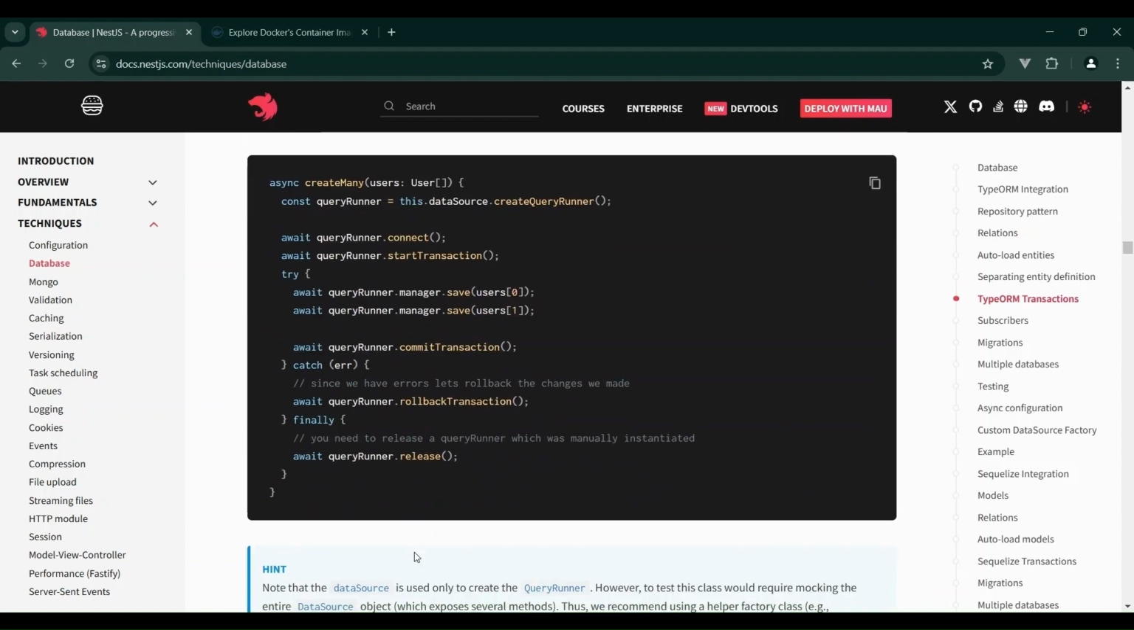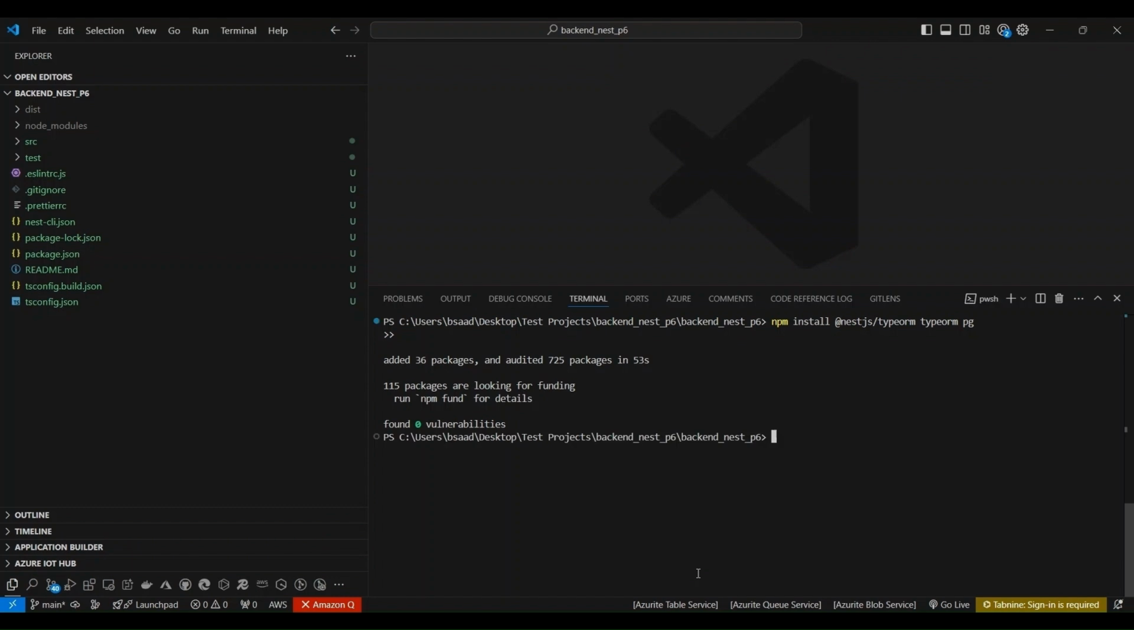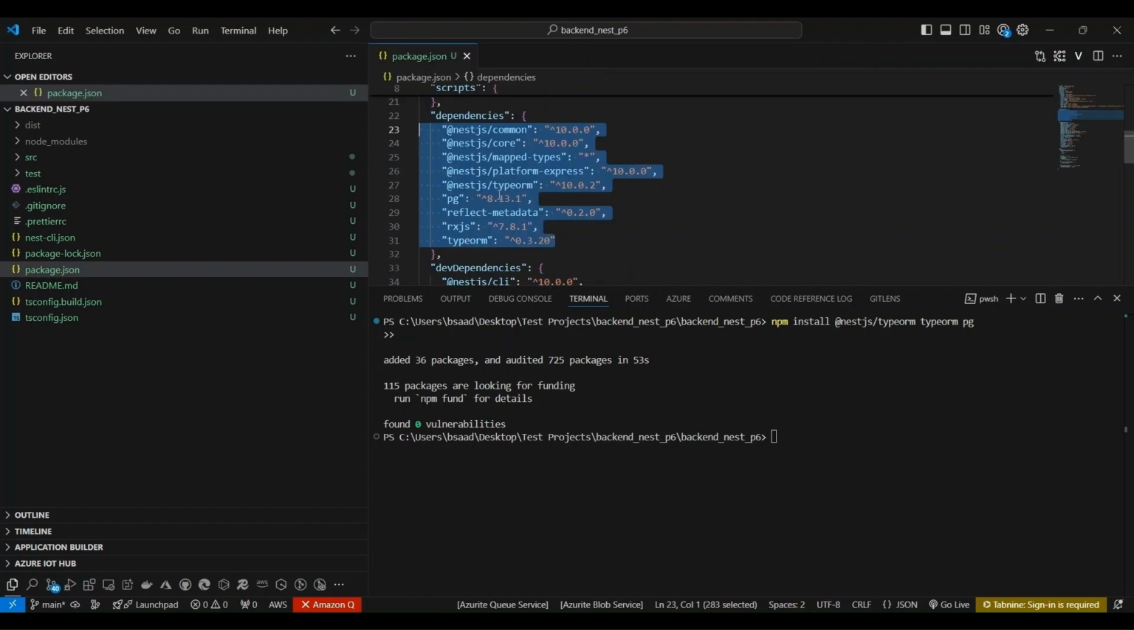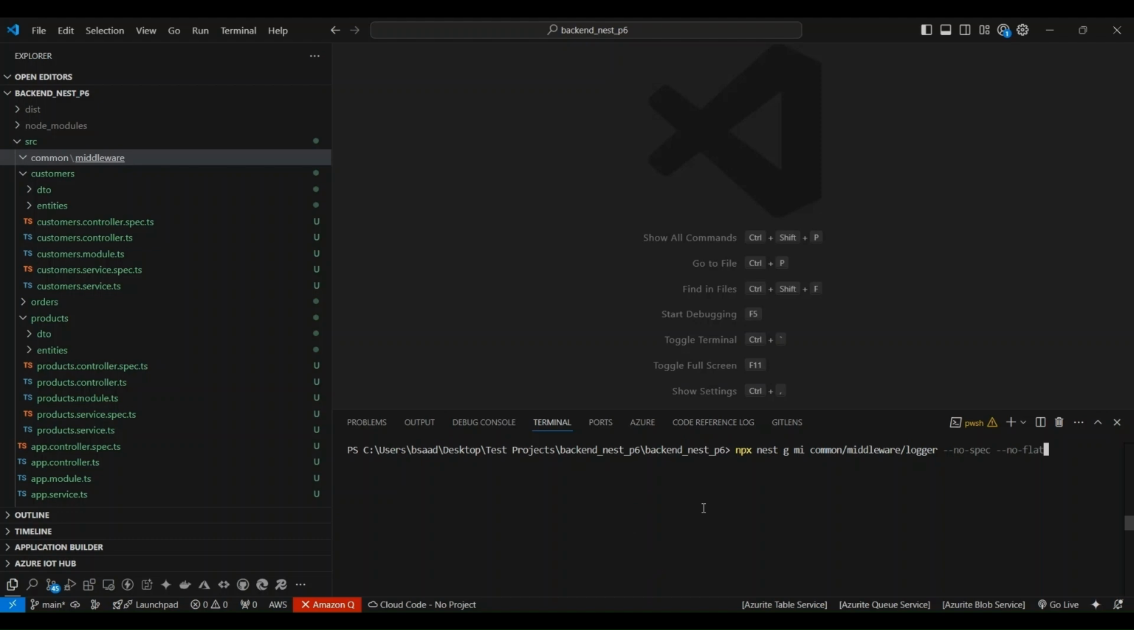So let's get started. Importing required packages for TypeORM. Once these libraries are installed, we will be creating entities. We have TypeORM in our dependencies now. A middleware class using npx nest g mi, and I'll be using this middleware as a logger.